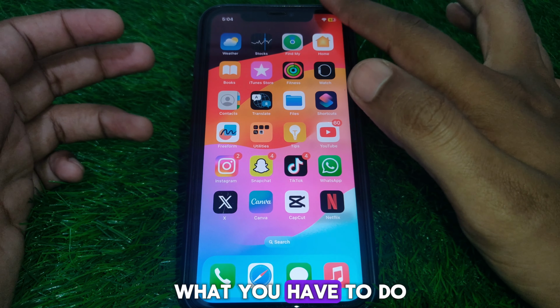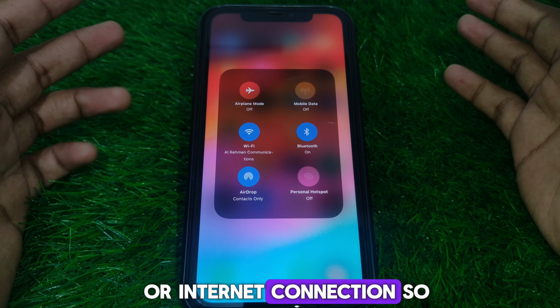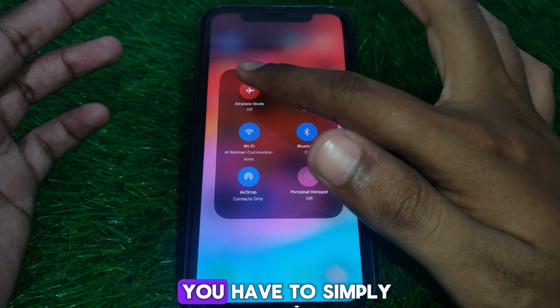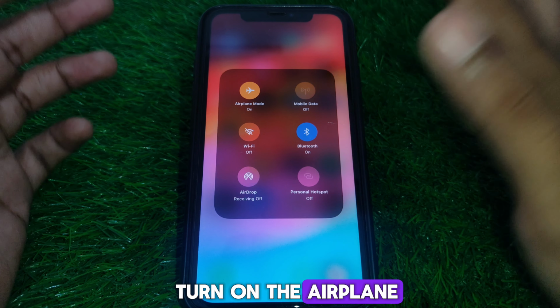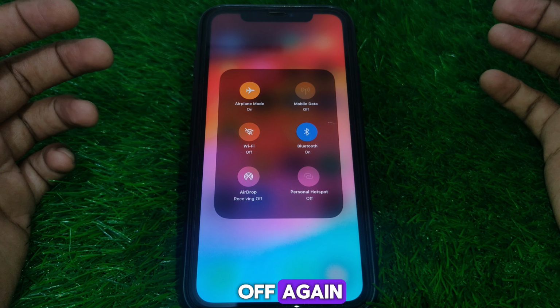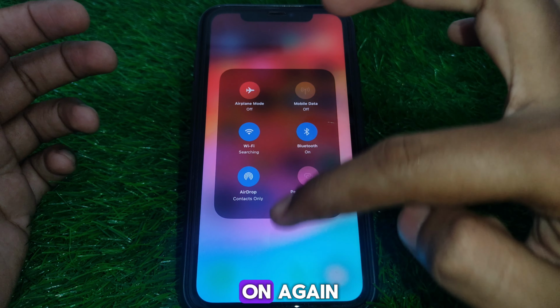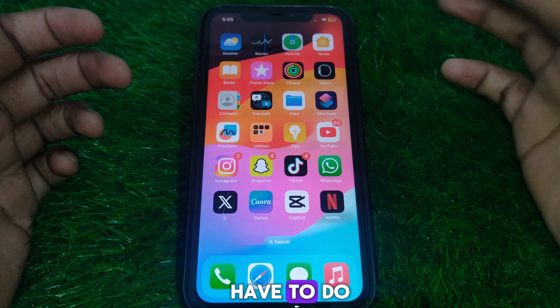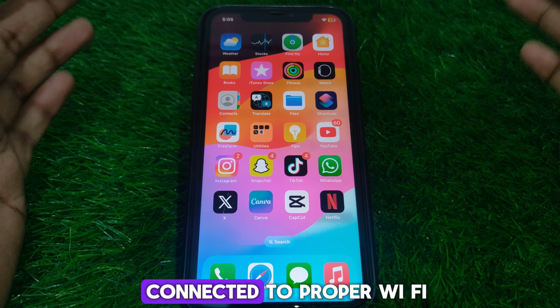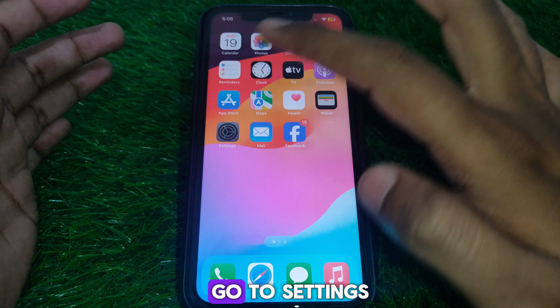So first of all, you have to make sure that you are connected to a proper Wi-Fi or internet connection. Here you have to first turn on the airplane mode for some seconds, and after that, turn it off again. Then make sure that you are connected to a proper Wi-Fi or internet connection.